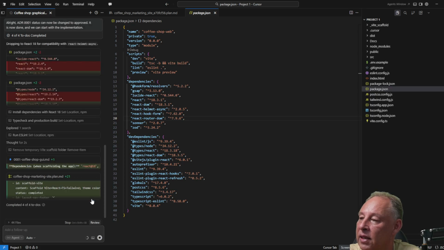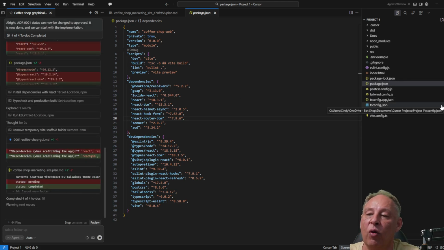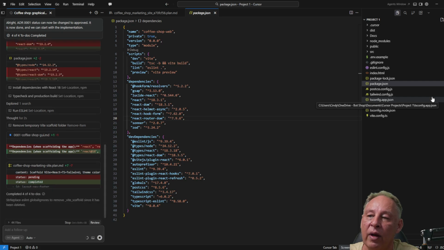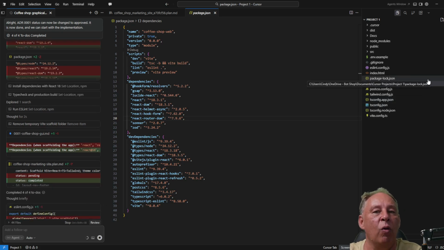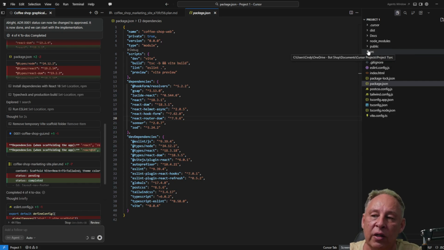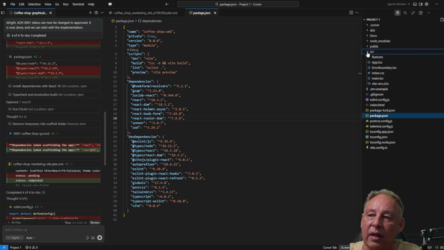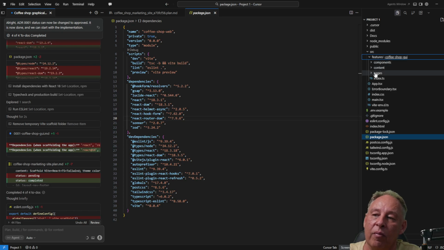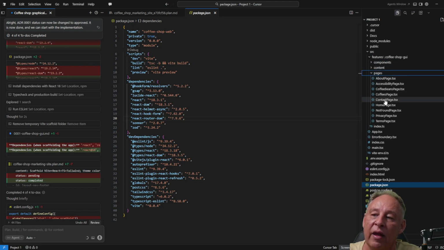Let me run this again. So a lot of things getting built at this point, but where is all the important information stored for this specific feature, as the Bootstrap did for us? It's under features, pages, and there you have it.